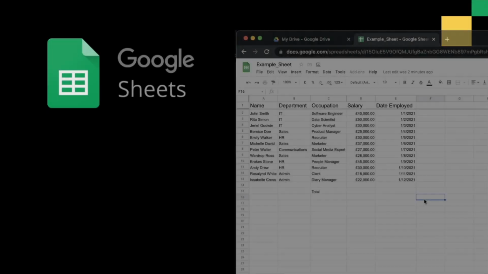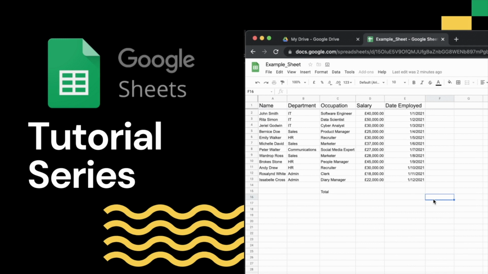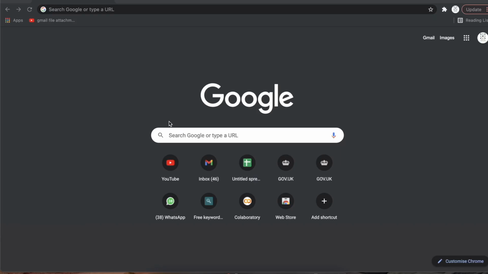This is the beginning of the Google Sheets tutorial series, and I'm going to be doing these tutorials from beginner down to advanced and even building a dashboard. It's really important to note that for you to access Google Sheets, you need to have a Google account.